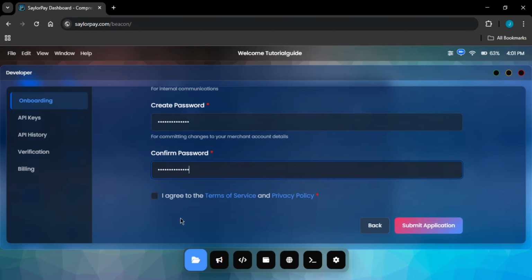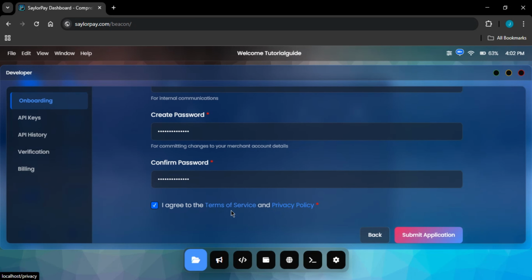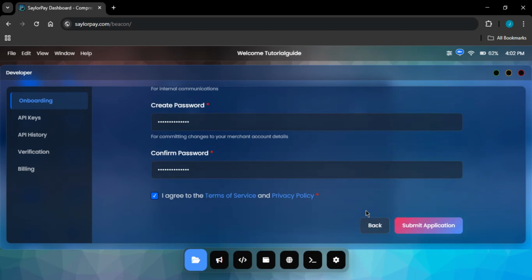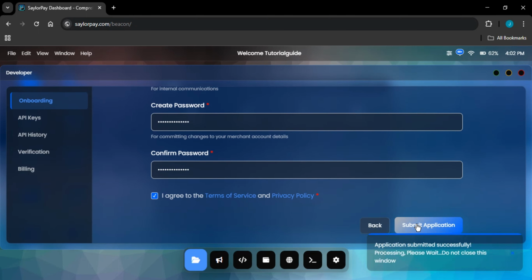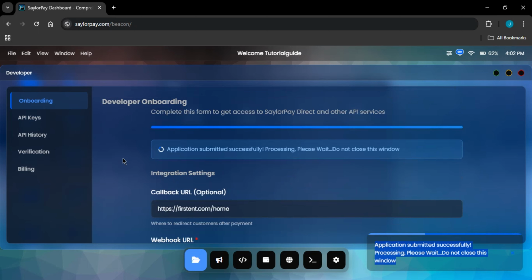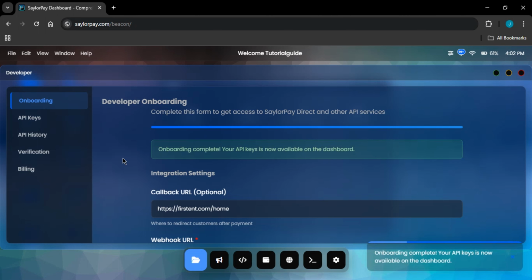Now after entering the password, I click on this: I agree to the terms of service and privacy policy. So after going through everything, finally click on submit application. So application submitted successfully, processing, please wait, do not close this window. As you can see over here, all I need to do now is to wait for my application to go through and everything to be finalized. So onboarding complete, your API keys are now available on the dashboard.